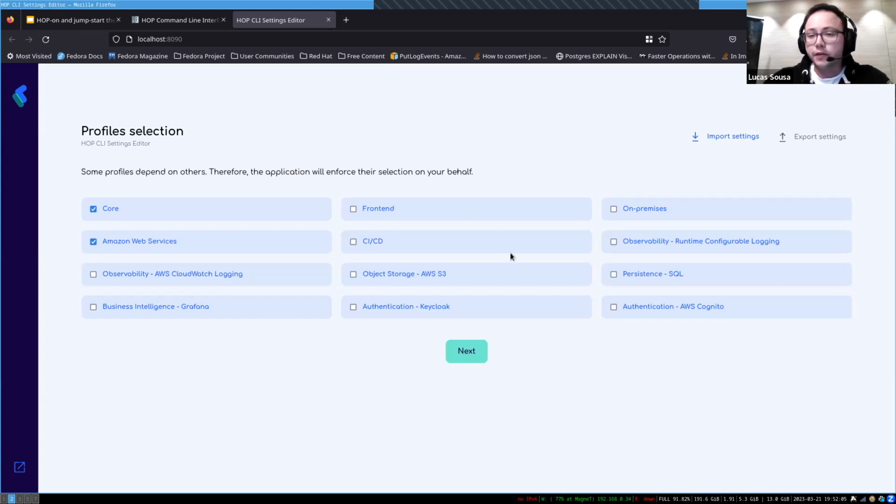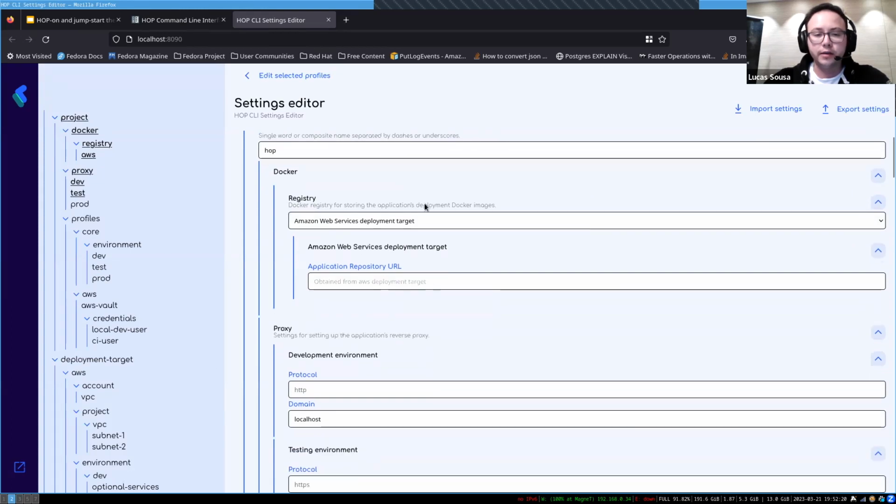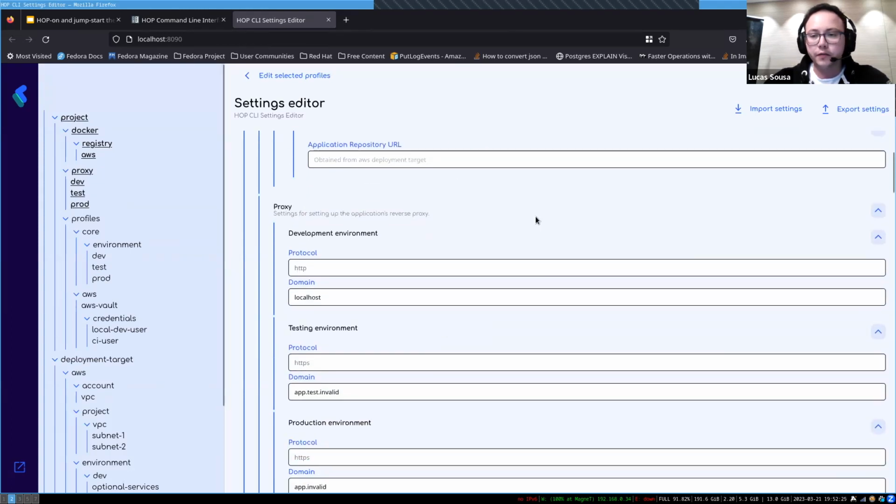So this is one of the first things you will do: configuring what you want your project to have. And after you select these profiles, which are basically the things that you want to add to your project, you then can configure the details about it. So you have seen this in the presentation. This is derived from the settings event, which is actually exported by this front end.